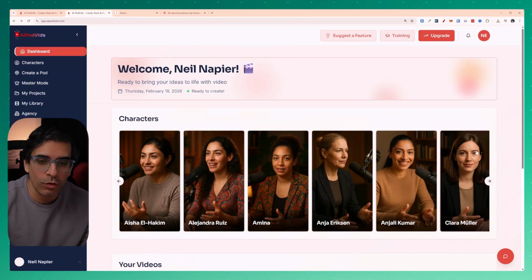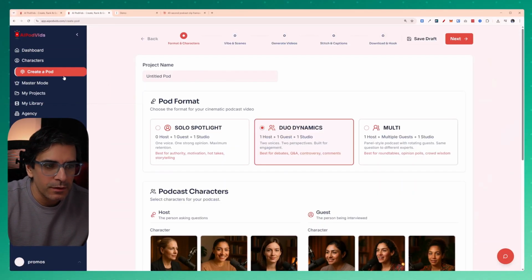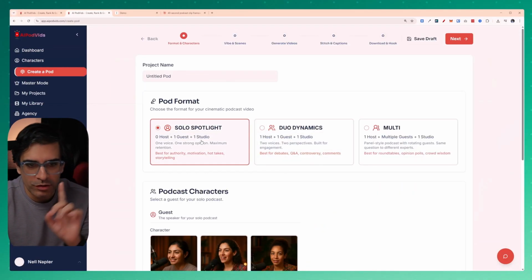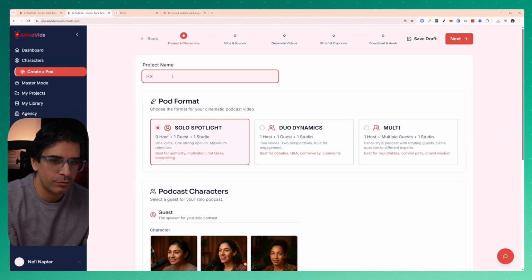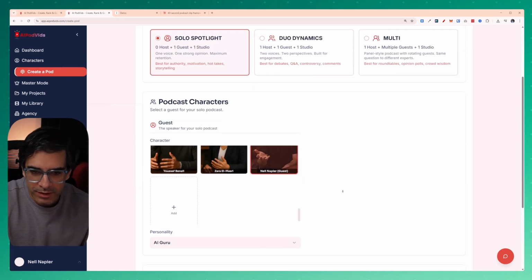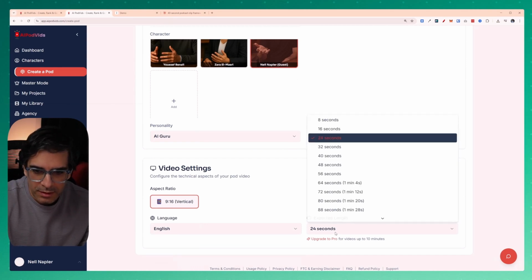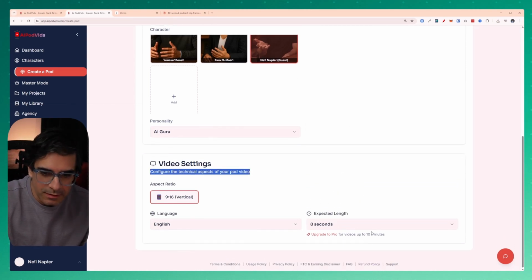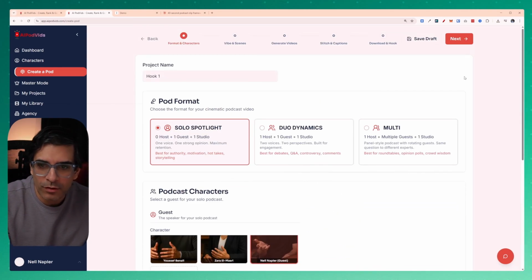So again, this is if you don't want to do any outside editing. So just one solo spotlight, that's what you're going to use. So this could be hook 1. The podcast character is going to be Neil Patel, in this case, like me, because I'm just doing me. And expected length is like 8 seconds. So that's fine for now, because that's all I'm doing.